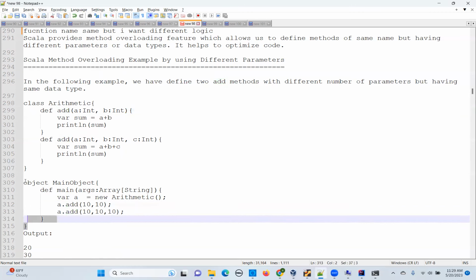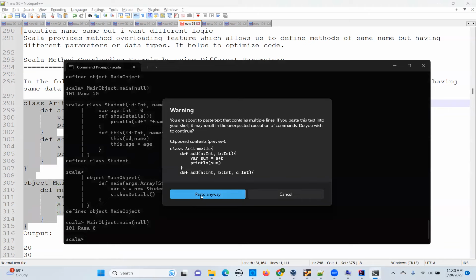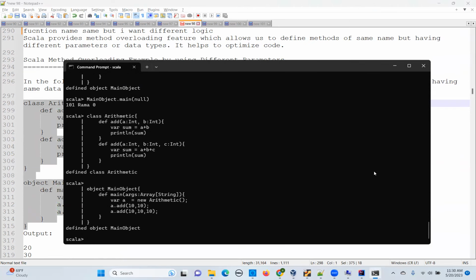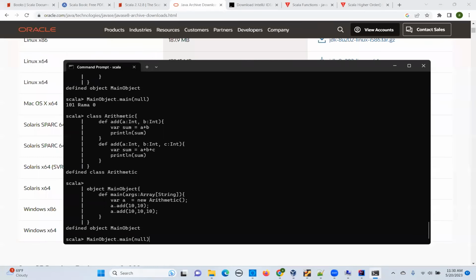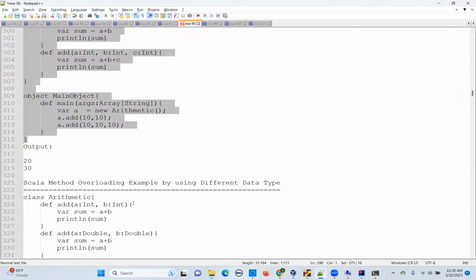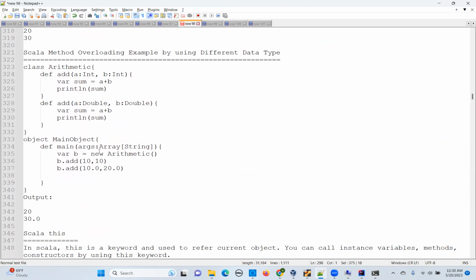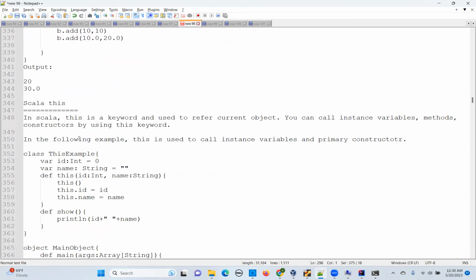Okay, that's called overloading. It's a very common concept in Java also, the overloading and overriding. When I call main object dot main null, I'm getting 20, 30. Okay, so this is my overloading. So you can make the data type change. Suppose your number of parameters is the same. In that case, you can go for a data type change. Any one of the things you can change, either data type or number of parameters. So this is for two different data types.